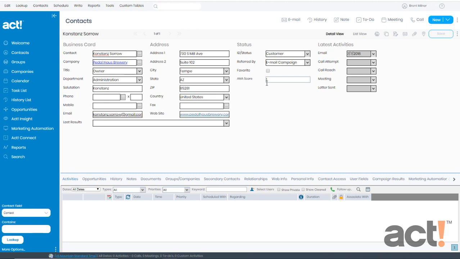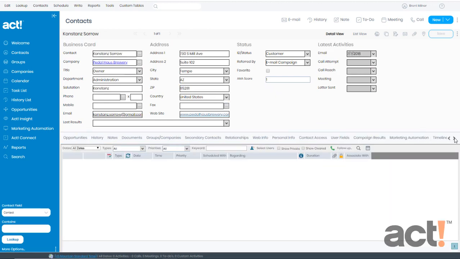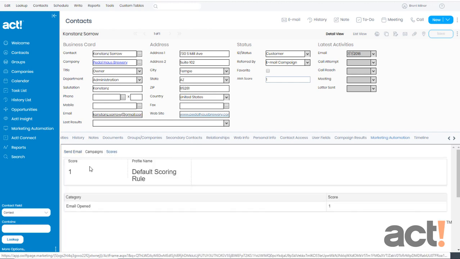of this score. So down in the tabs area, I'm going to scroll to the right and look up the Marketing Automation tab. From here I have 3 different choices, but I'm interested in her score. This area gives me her total score, and it accumulates where each of the points came from. Since she only has 1 point, it's pretty easy to figure out where she got it.